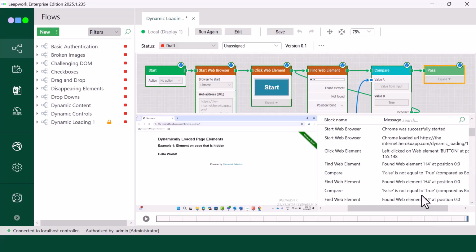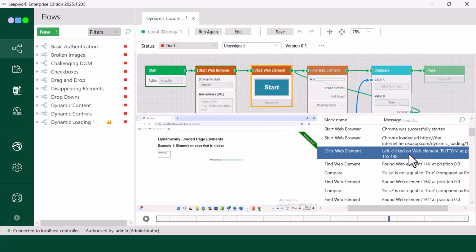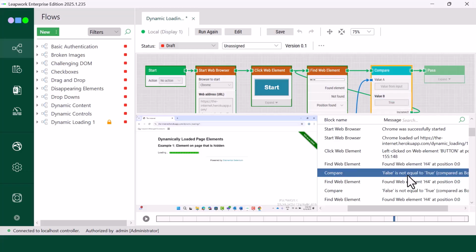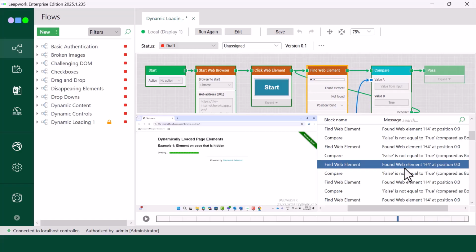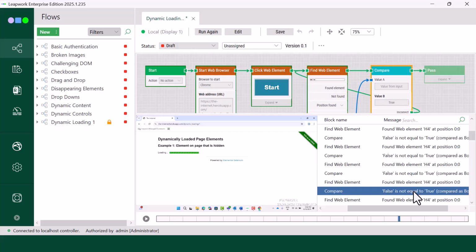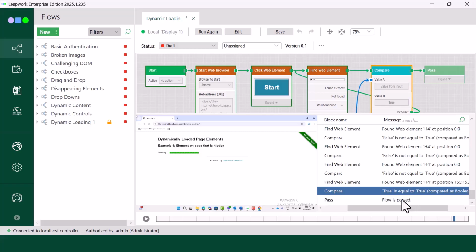First, Leapwork opens Chrome and loads the test page. It then clicks the Start button, which triggers the content to begin loading. Right after that, the flow starts checking for the Hello World message. At first, the element is found, but it's not visible yet, so the comparison returns false. Leapwork keeps checking repeatedly, once every second, until the visibility condition is met. Finally, the visible property returns true, confirming that the element is now shown on screen. And yes, our flow is passed.